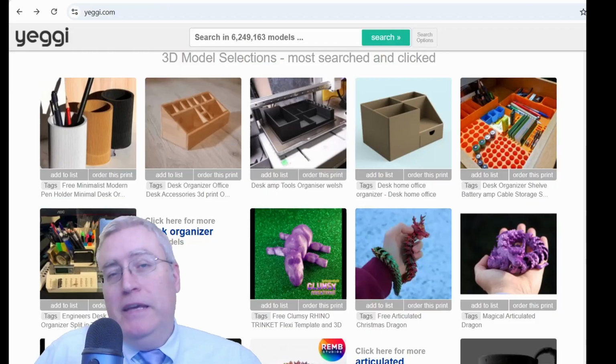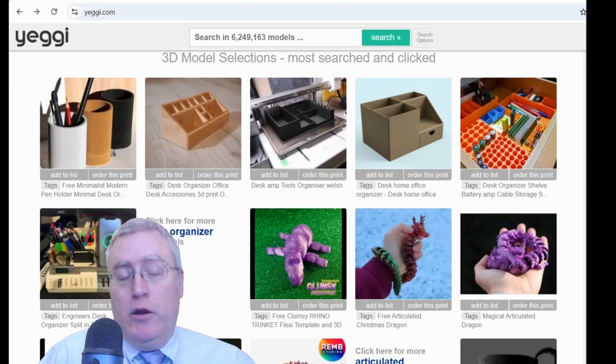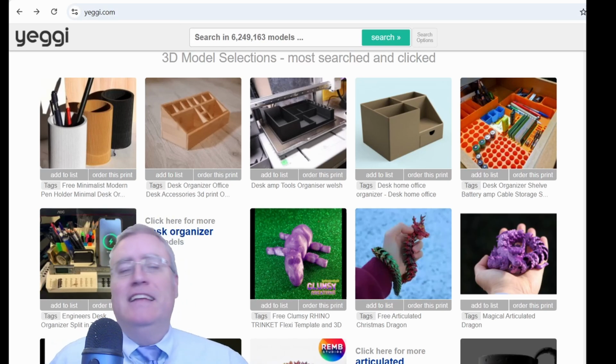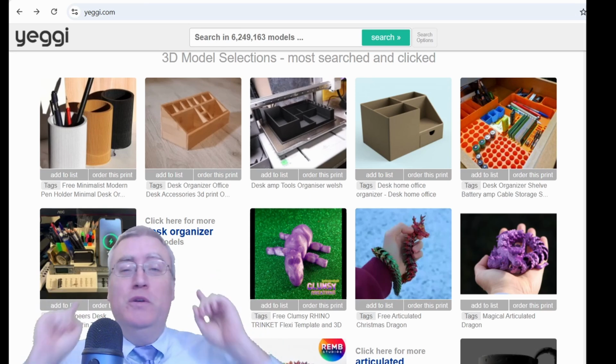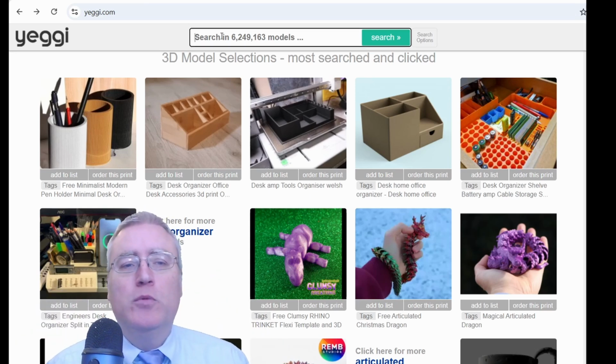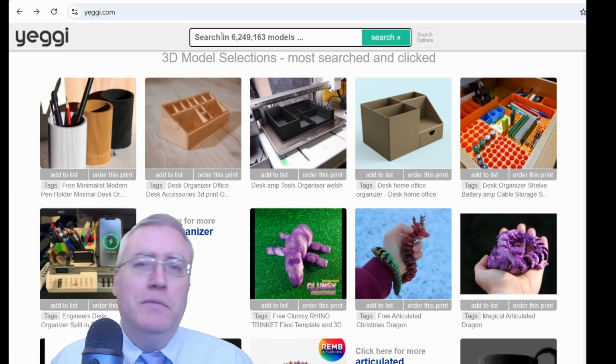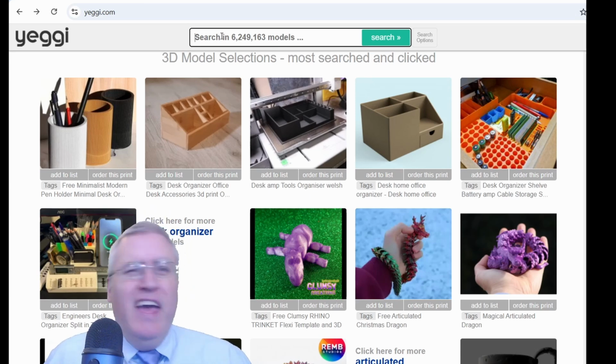So let's take a look at an example of one of the slicers that I use to show you how to prepare your models for 3D printing. To begin with, we're going to need a 3D model to 3D print, and I could make a whole video about this subject, but I'm going to keep this discussion simple and say, just go to Yegi. Yegi is a place where you can search all the places that 3D print files are kept all at the same time and just search for something there.